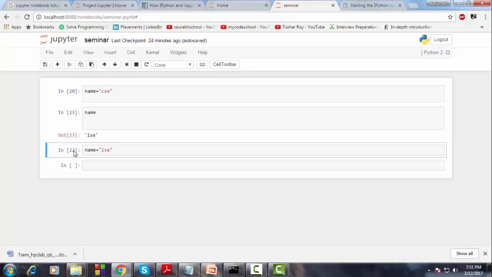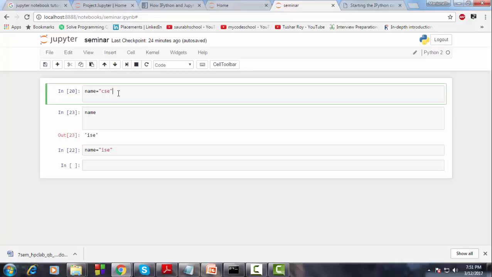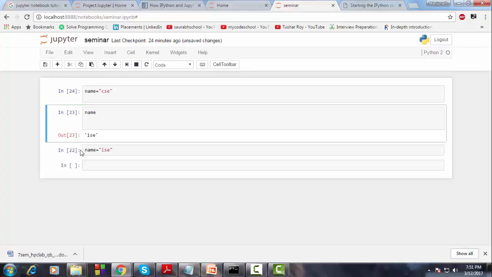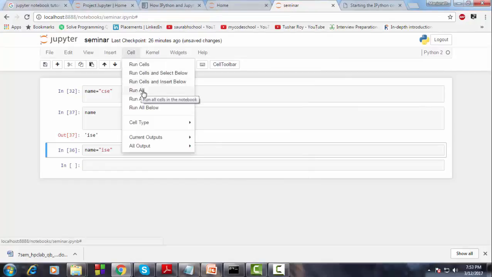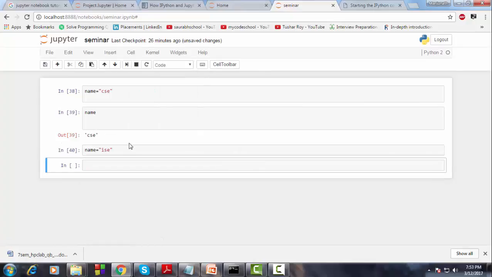So after the 20th, the execution was this one, the first execution. Then the second execution was the 20th, which now changes to the 25th line. Then you can see 24, 25, 26. This shows the execution order of the Python code. You can go ahead and select here Run All. First here the output is ISA because I executed this one. If you go to Run All, the execution takes place from the first line to the end.